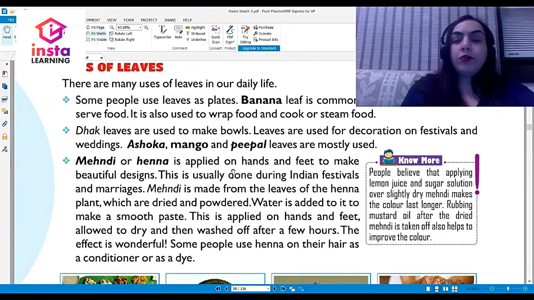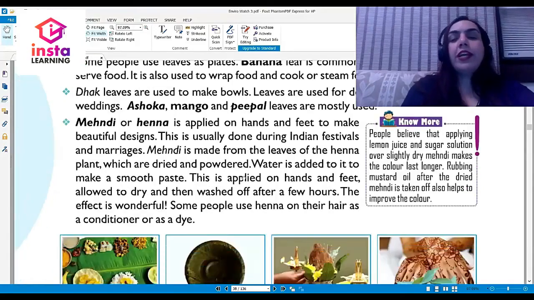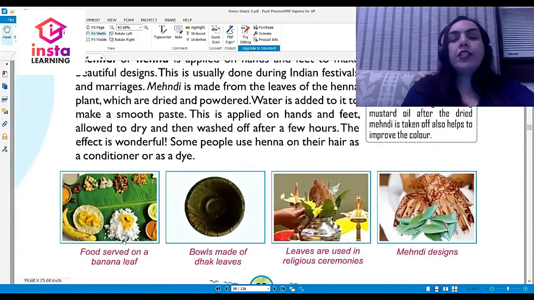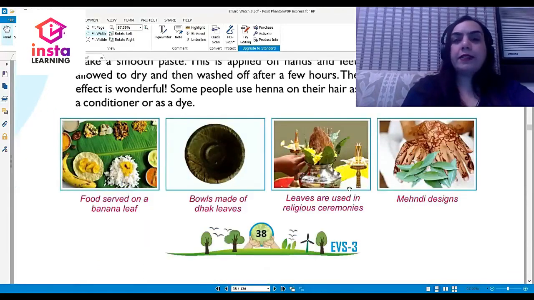And once you allow it to dry, you can wash it off after a few hours. The effect is beautiful. I'm sure you've seen people with henna hands. Some people use henna on their hair as a conditioner or a hair dye. So here you can see food served on a banana leaf, bowls made of dhak leaves. Leaves are used in religious ceremonies and mehendi design.